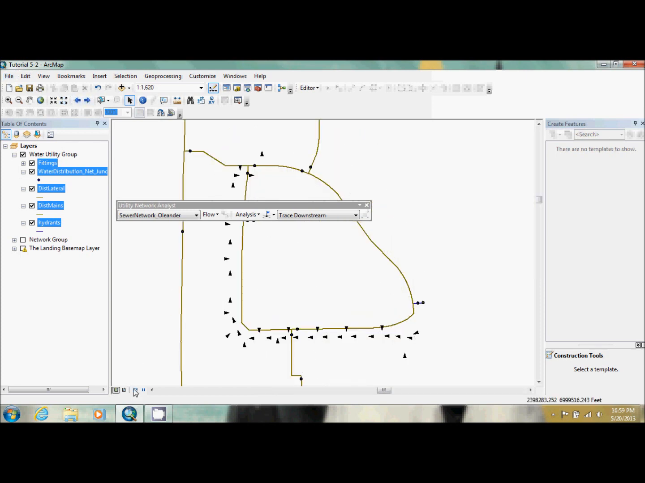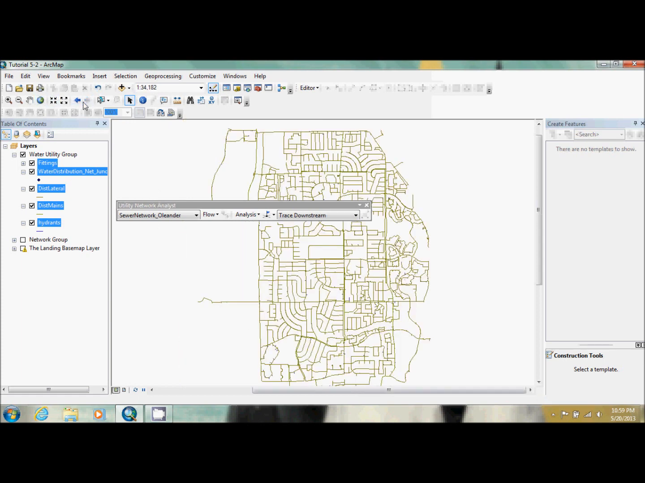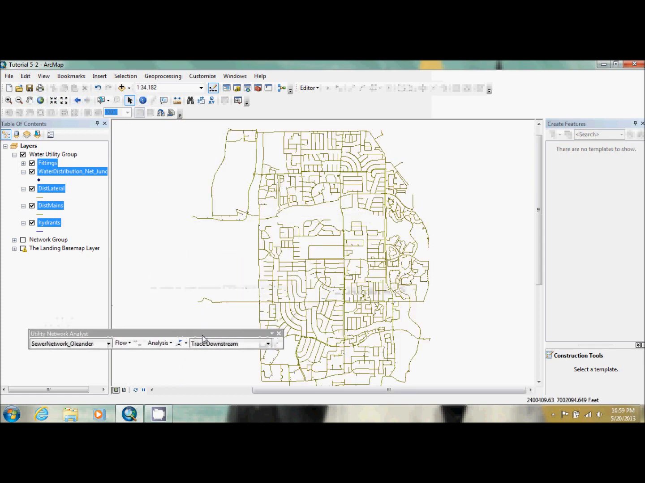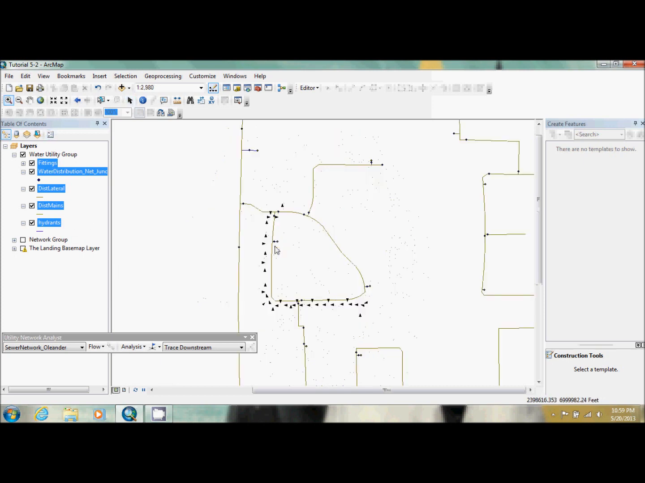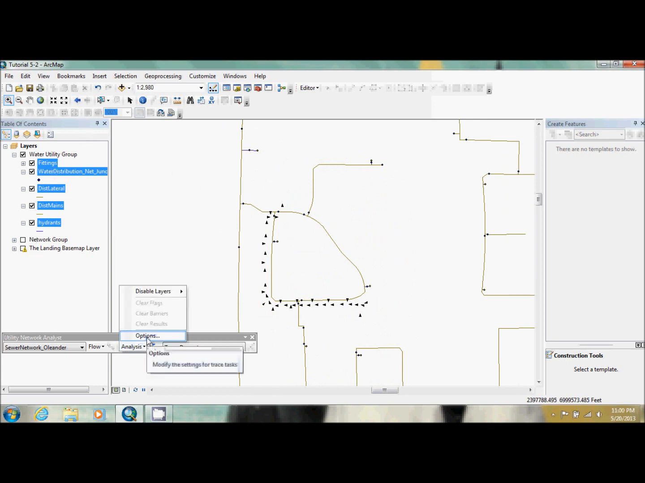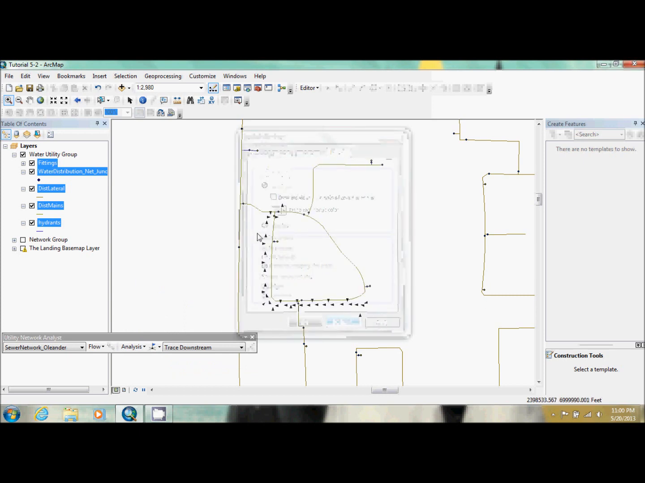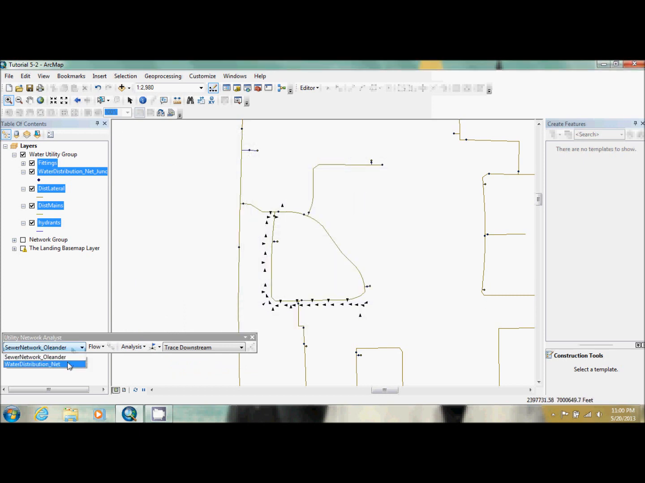I don't know why those aren't disappearing, but we'll just forget that they're there. I think it's just something wrong with the trace. Or the draw feature. Because it's right here. Yeah, but they're still there. Ah, there we go. They're gone now.